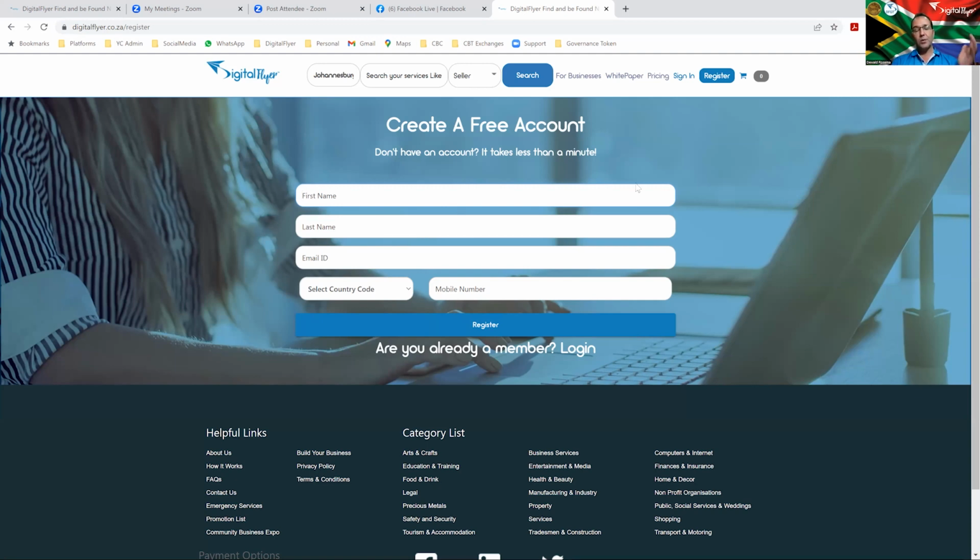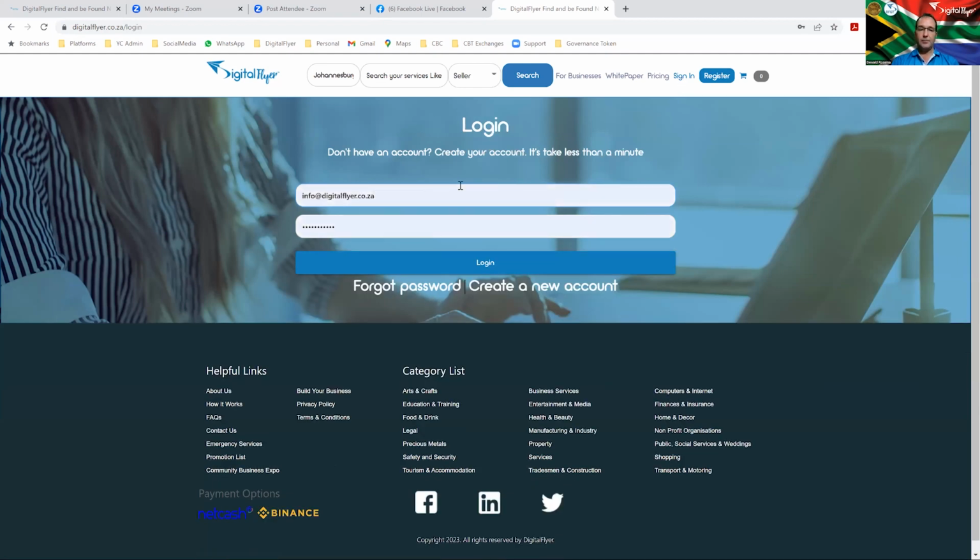So once you've registered, you will receive an email. The email will have a link to create your own password. We do not have access to your passwords. If you do forget your password, you can just select reset my password. Once you've set your password, it will take you to the login screen. Your email address is your username. You set your password and you click on login.